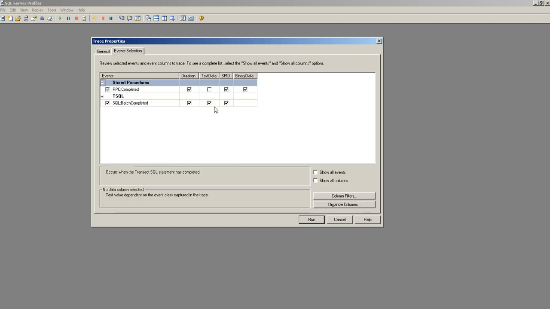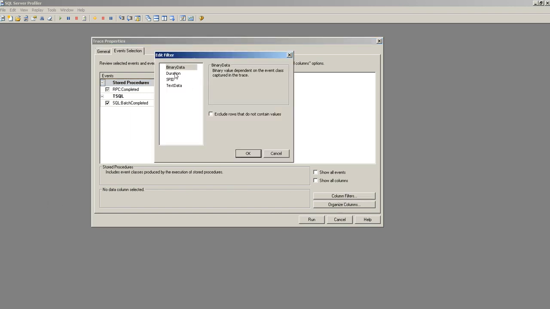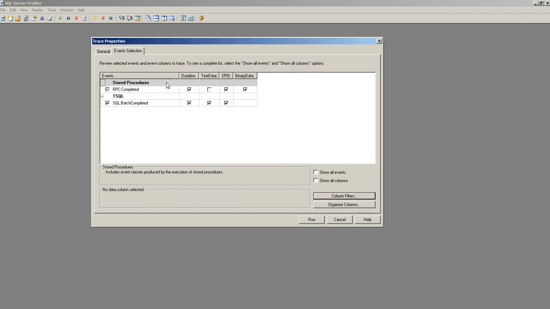Duration is something that's actually quite useful because you can configure this to monitor stored procedures as well as ad hoc SQL, and in addition create a column filter for duration greater than or equal to say 1000 milliseconds, which means it'll capture information for every query that takes more than a second to run. This is useful when you're trying to identify blocking, locking, and performance issues, and you just want to identify the stored procedures or ad hoc SQL that's contributing to it.